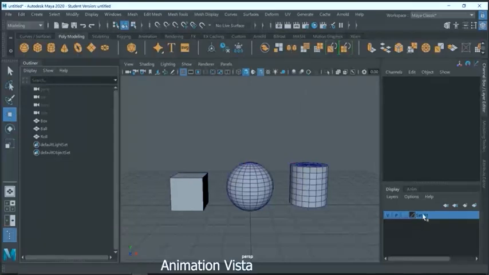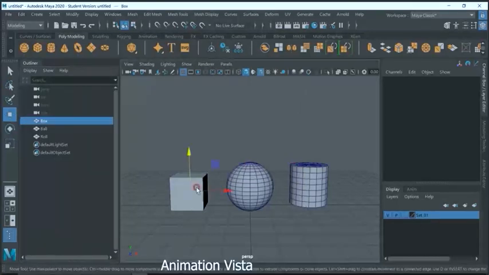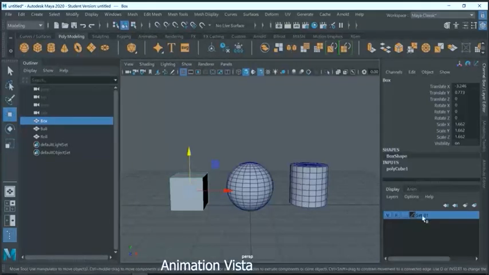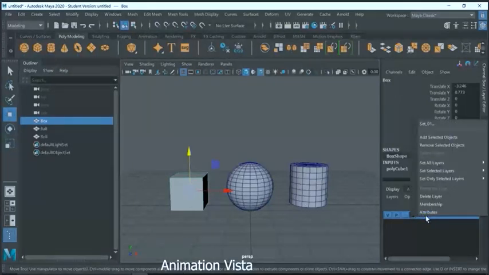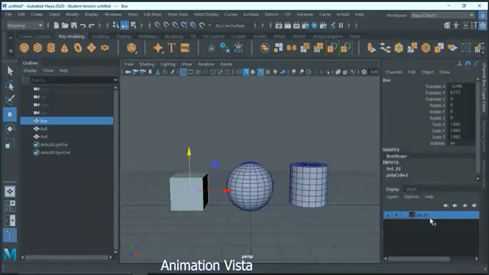To assign an object to this layer, you have to first select the object and then right click on the layer and click on Add Selected Objects. This will add the selected object to that layer.